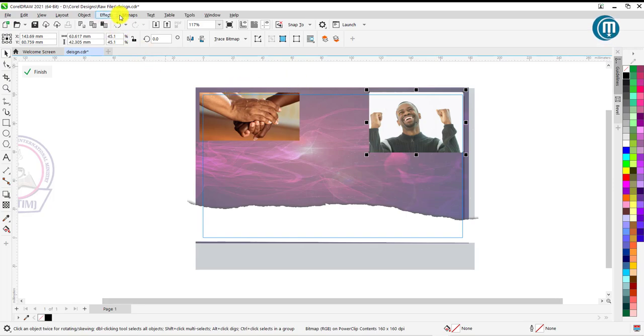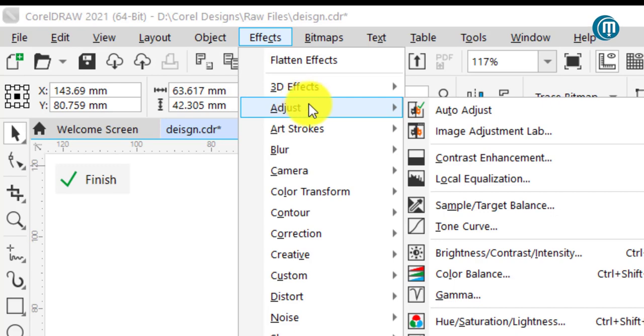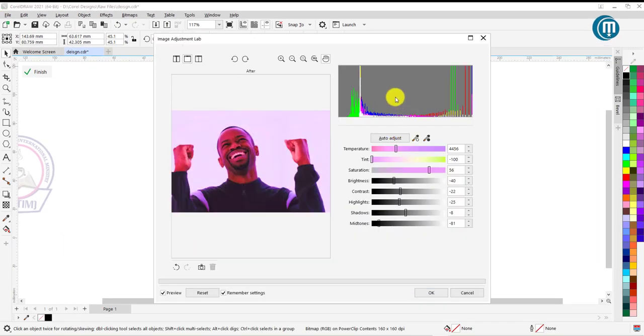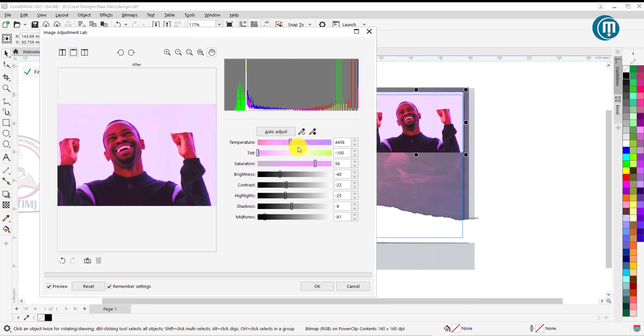What do I do? I will come to my effects here, click on effect, then come to adjust. Under adjust, you will come to image adjustment lab, all right? So you click on it. Now when you click on it, you see it has already turned because I have used it before. So from here, you can actually work on the color.